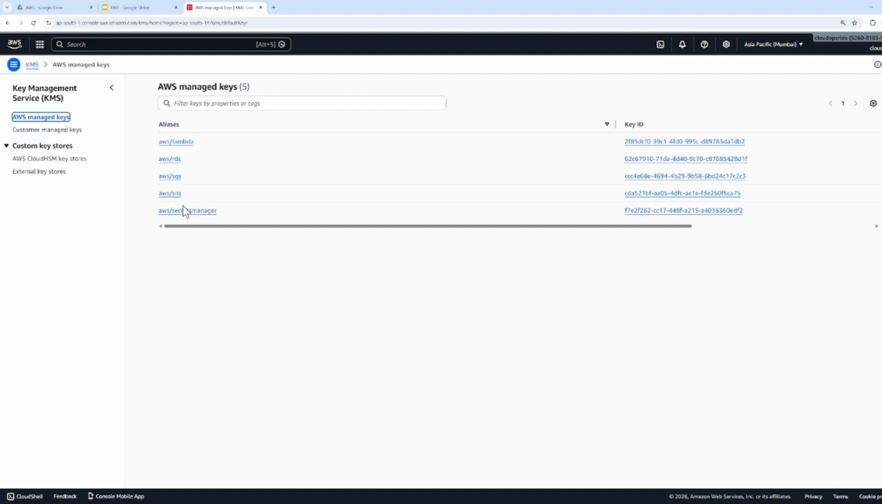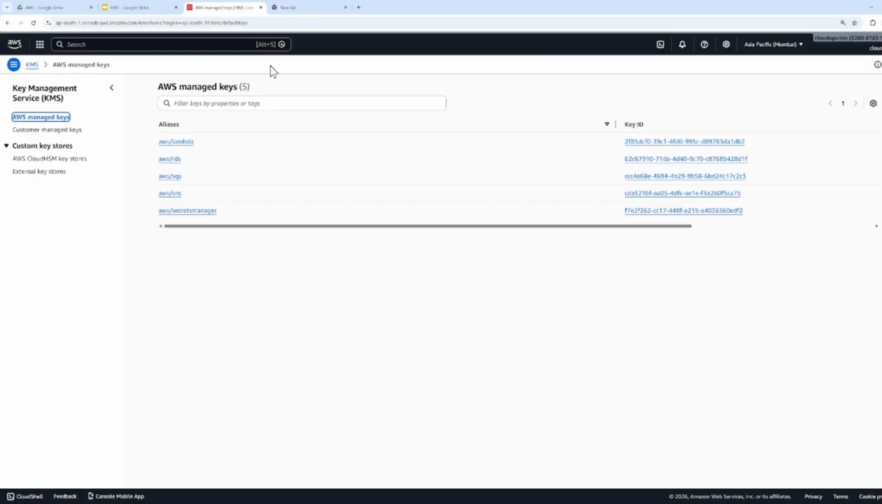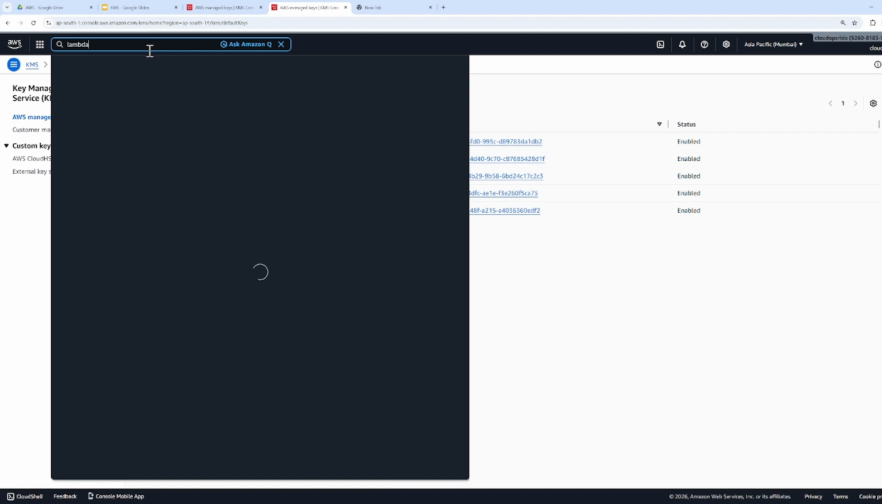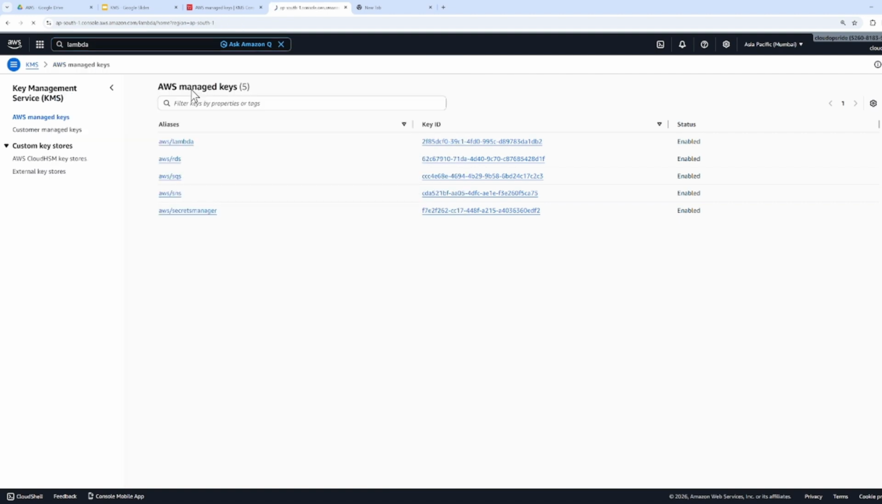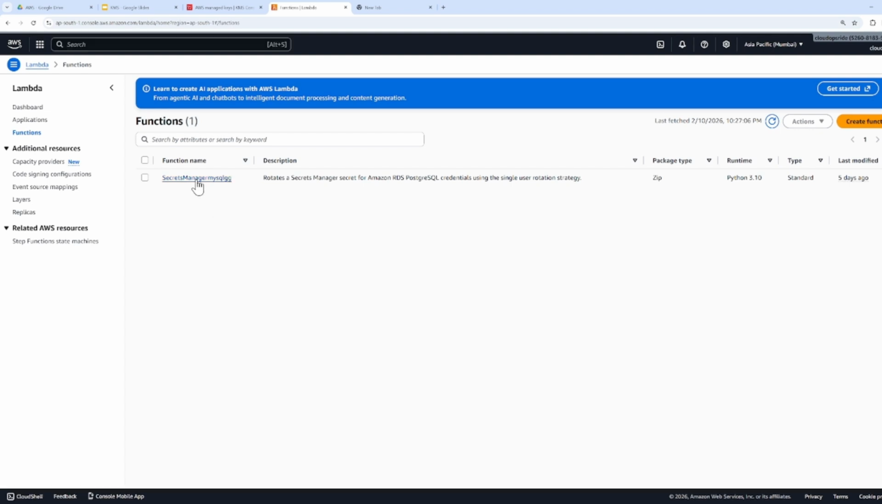So what is this? If I go to any Lambda function, let's go to the Lambda function itself and see. Let me duplicate the tab and go to Lambda. This is a Lambda function that we can create. We have already created a Lambda function, which we created when we were discussing what?